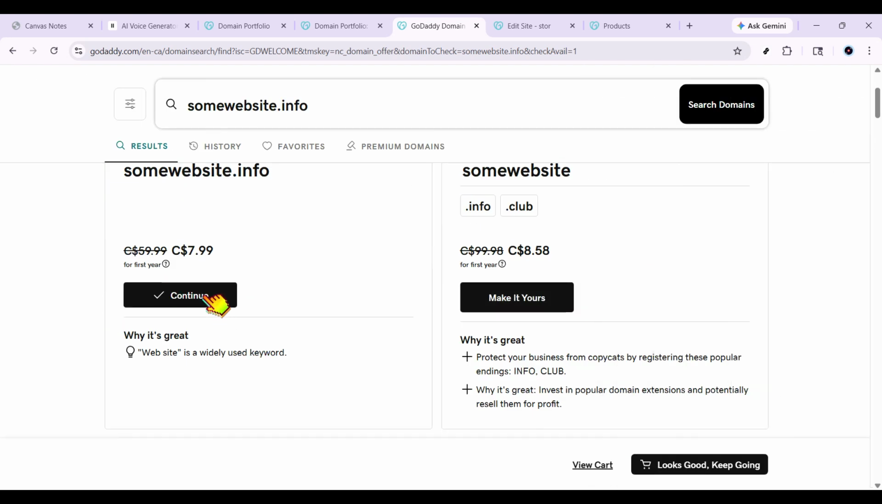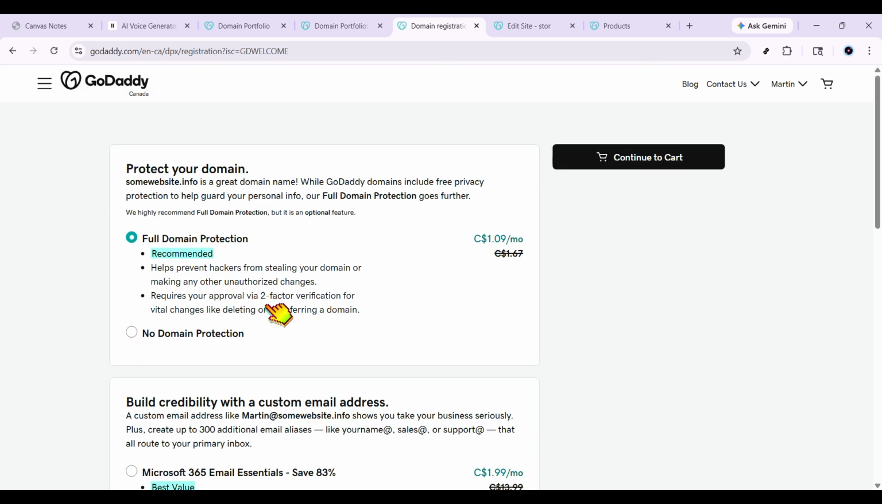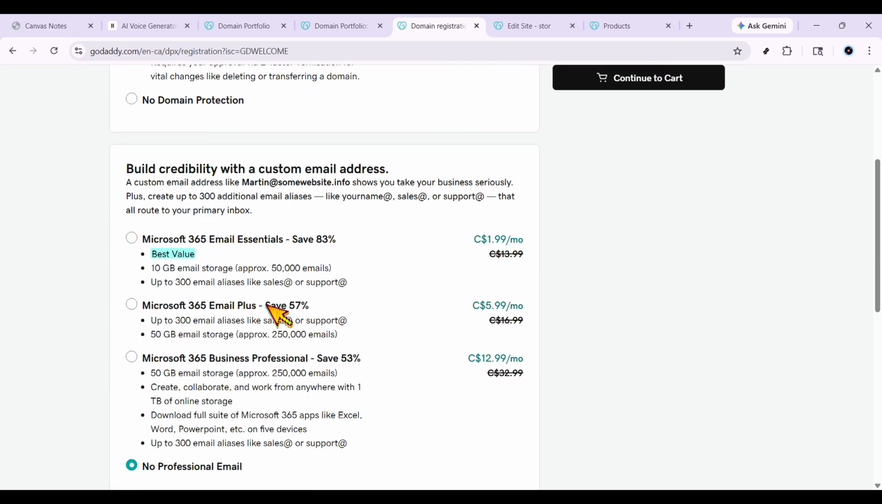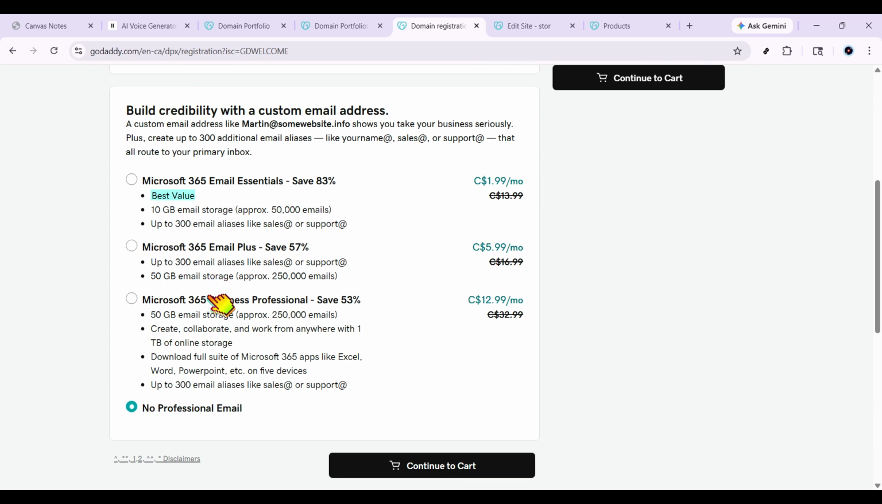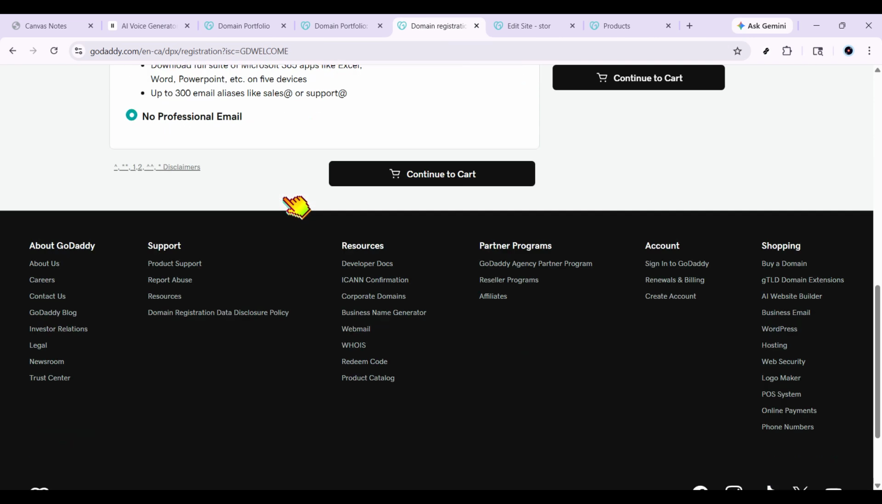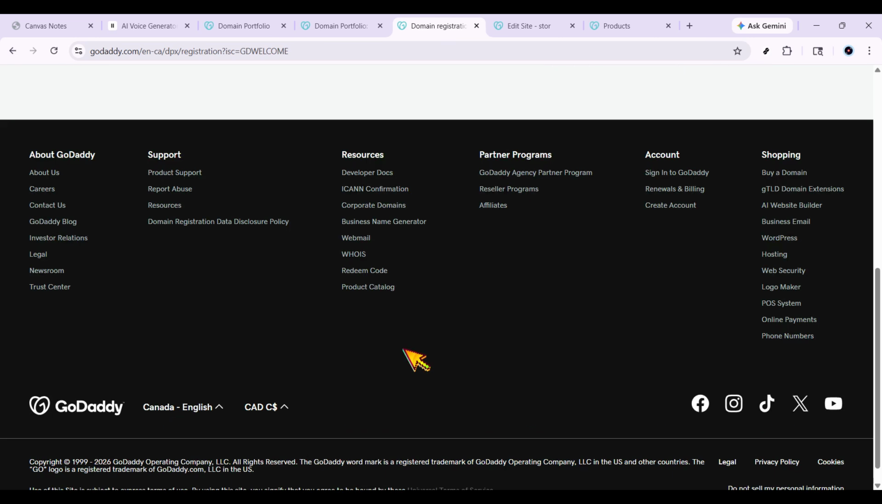Now you'll be taken to the configuration page, and this is where the email starter bundle comes in. Look carefully for options such as professional email or domain bundle. Depending on the current layout, GoDaddy may present the starter plan as an add-on or included bundle choice. Find the starter plan option and check the box to include it in your order. This is the part that gives you the email starter feature alongside your domain purchase, which is useful if you want a more professional setup for your business or personal brand.